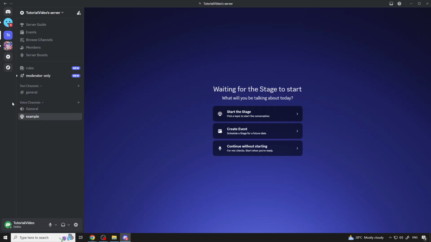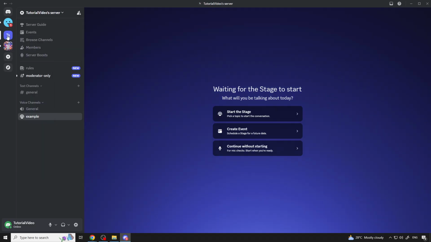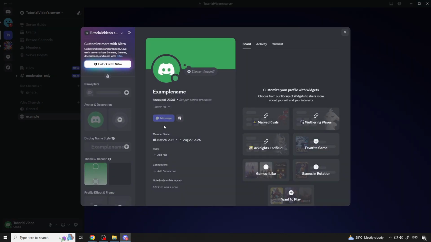If you don't see Edit Server Profile or the nickname option is unavailable, you may not have permission to change your nickname. In that case, contact a server moderator or administrator. And that's it. You've successfully changed your Discord nickname for a specific server.